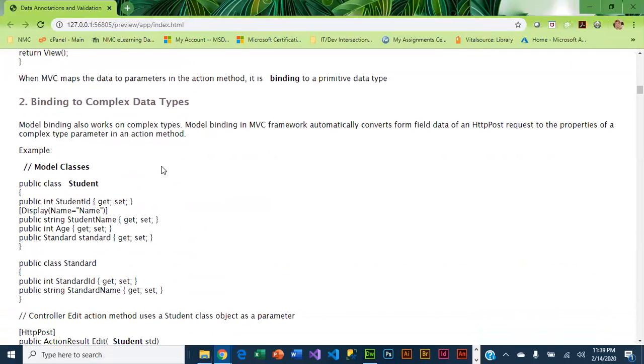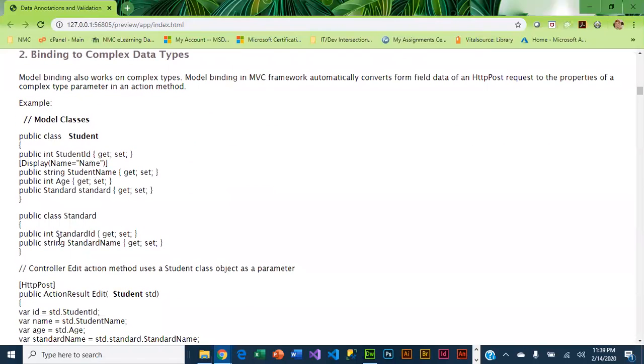You can also bind to complex data types, which would be classes. So in this little example, this is a little different than how our Contoso University looks. We have a student class, and we also have a standard class. In the standard class, we have an ID and a name. Then in the student class, we also have an ID, a student name, an age, and then we bring in a standard class object. This object includes standard ID and standard name.